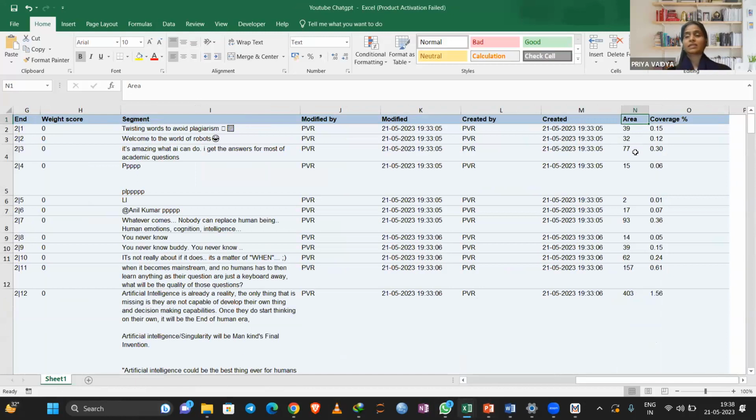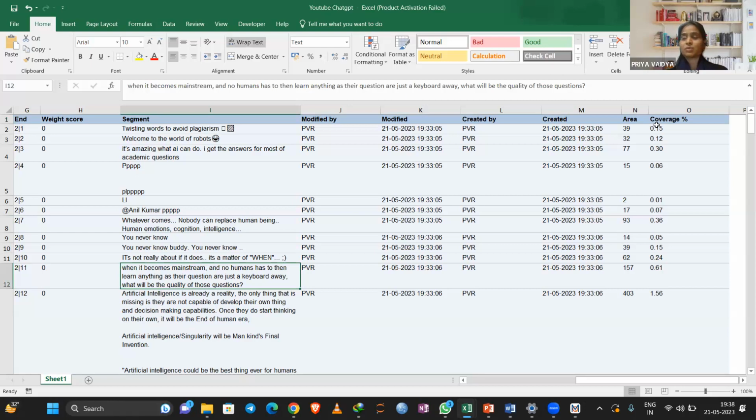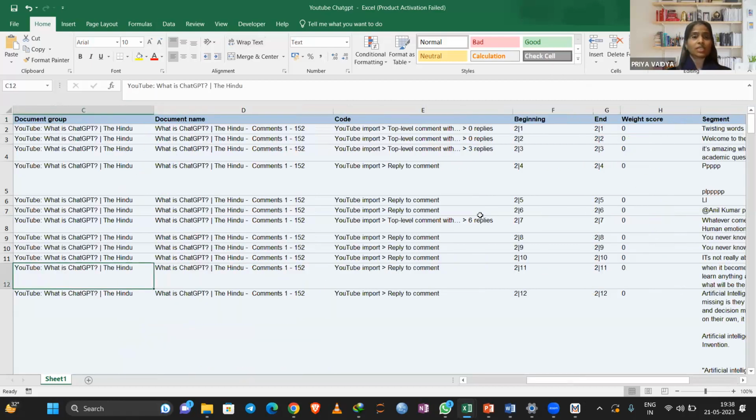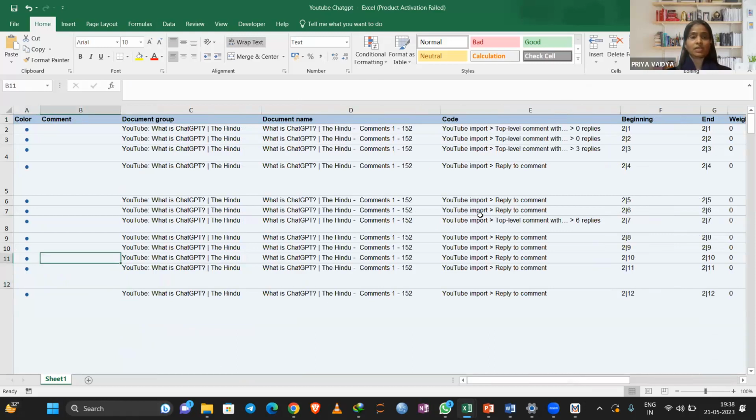But in qualitative research, we would term it as a segment, because this much of information has been covered under this particular comment or under this particular thread. So this percentage of coverage has been covered. So all this is about the data which has been retrieved from YouTube. So this was another feature.